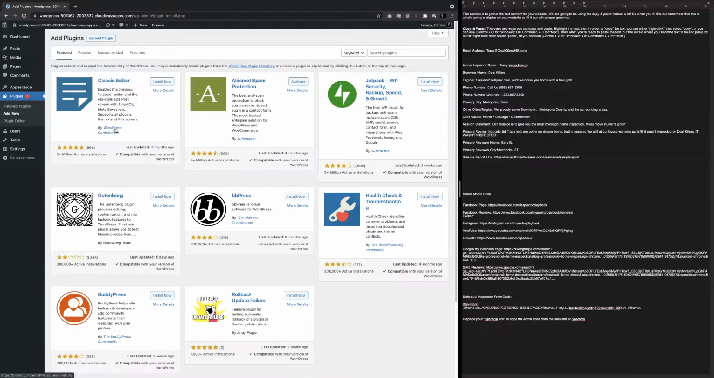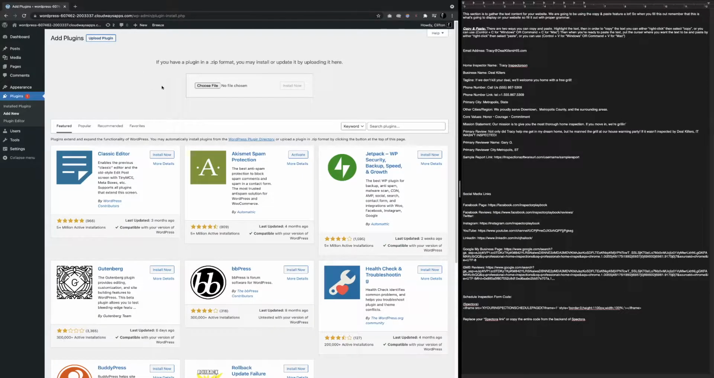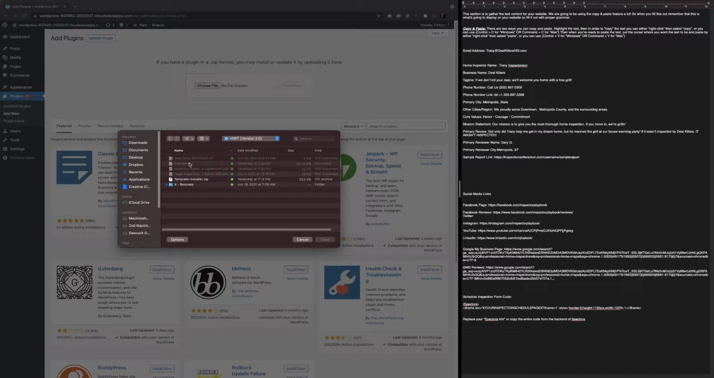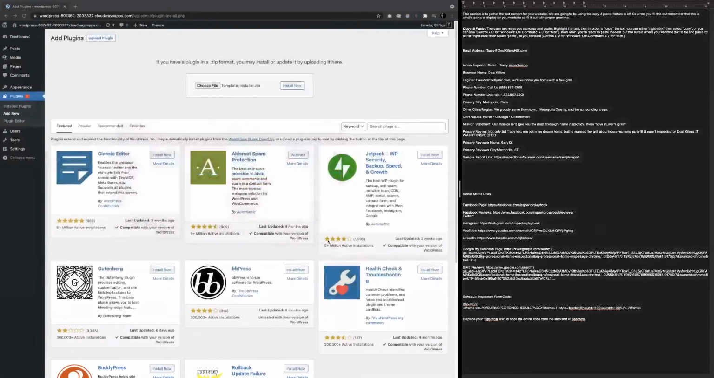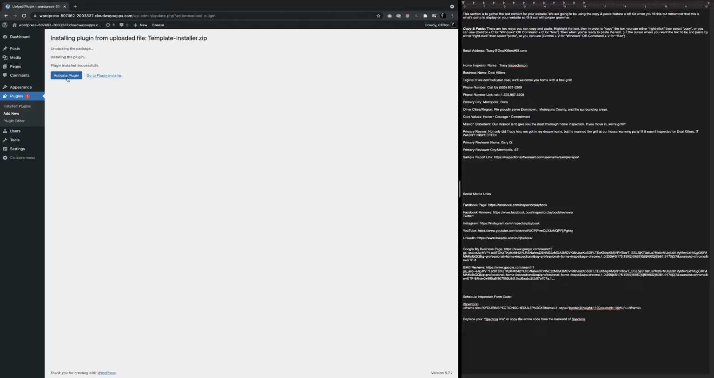Once we're here, the next thing we're going to do is click on upload plugin. Then we're going to click on choose file. Once you've located the download folder, simply click on template installer and open that file. Once it gets it in here, we'll click on install now and activate the plugin.